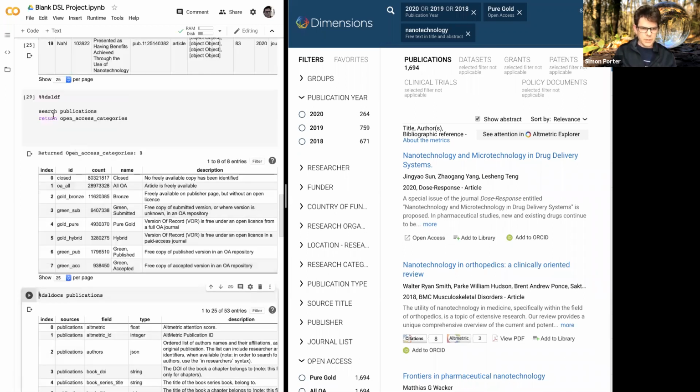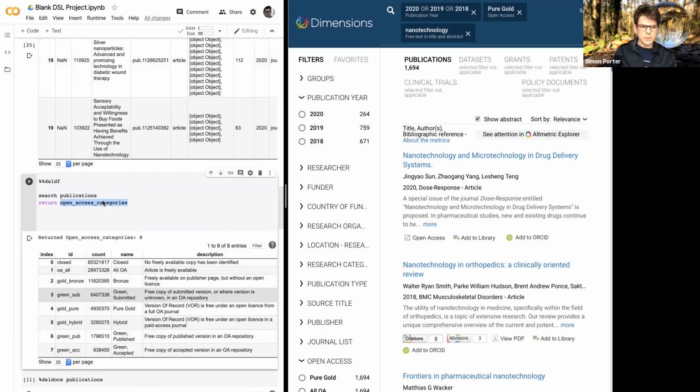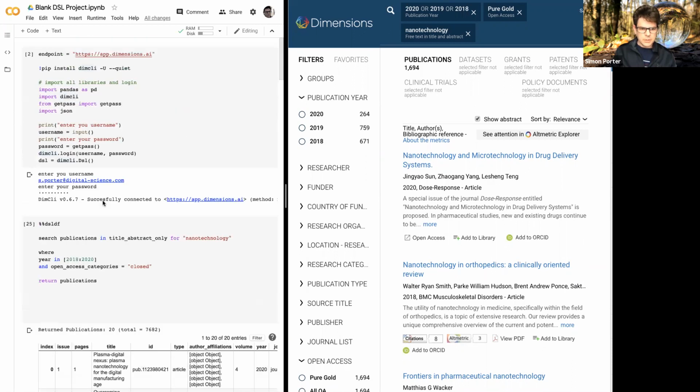There we go. So again, it should be as simple as if I want to use the API to look up the values of a particular category, I can go search publications and I can return the unique values here. So I can say, in fact, what I wanted in this case was gold pure. So we'll add that.